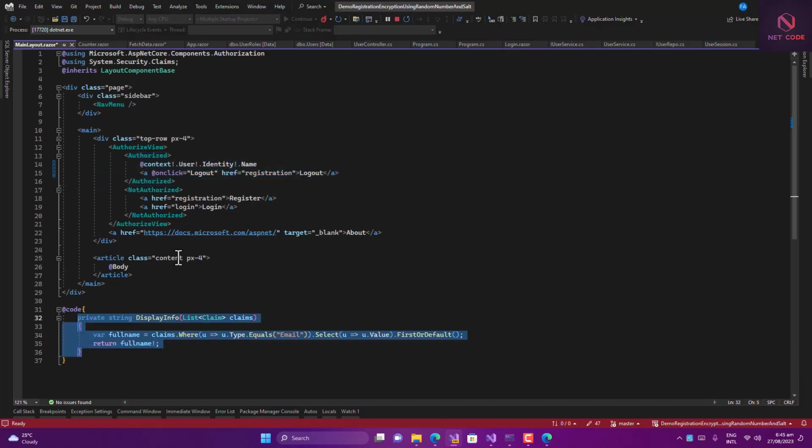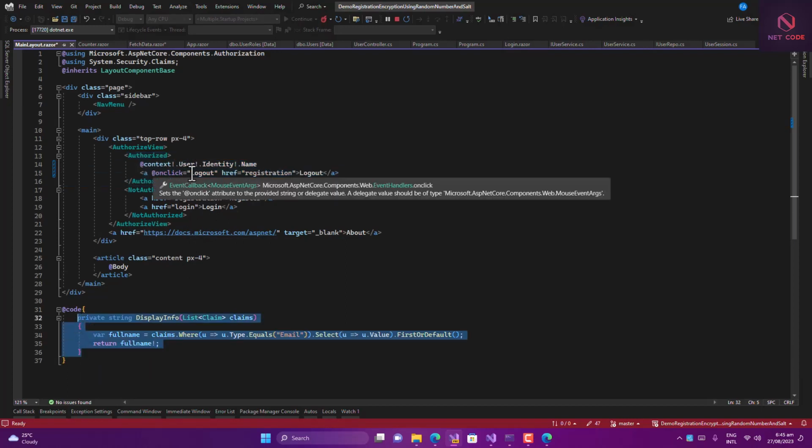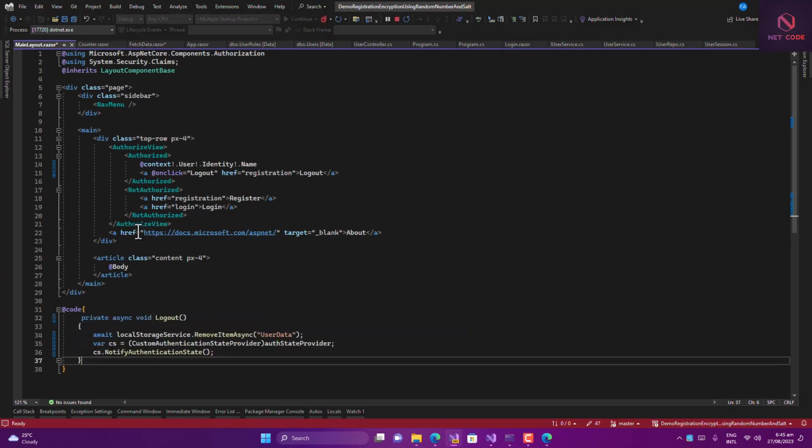So you can see that from here we have an on click event here as logout. So when the logout is clicked, we want to remove from this local storage the data over here, and now you want to notify the authentication that something happened. So it should refresh, and it's going to do that.